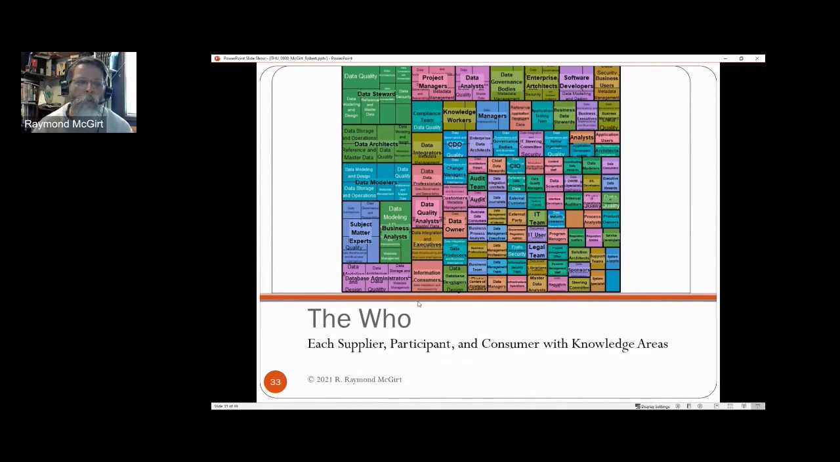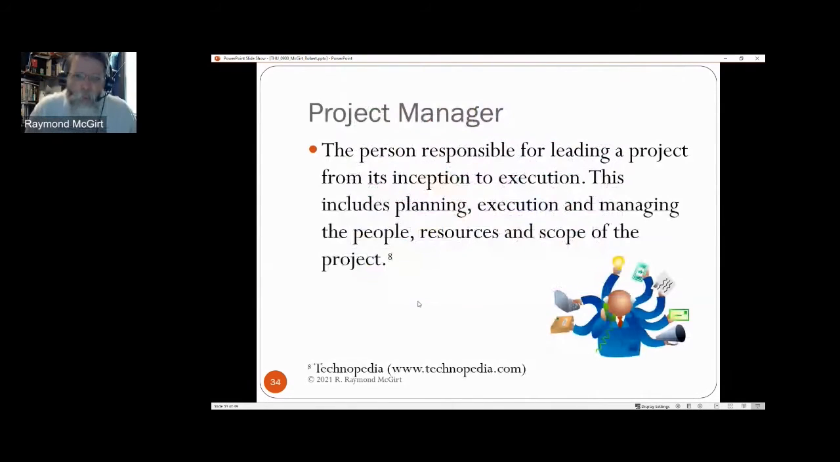Looking at some of these specifically, we don't have time to go through all of them, so I'll just highlight the more common ones. We have a project manager, who has the overall responsibility for leading your project. As the definition says, this involves several aspects within the project that need to be done.